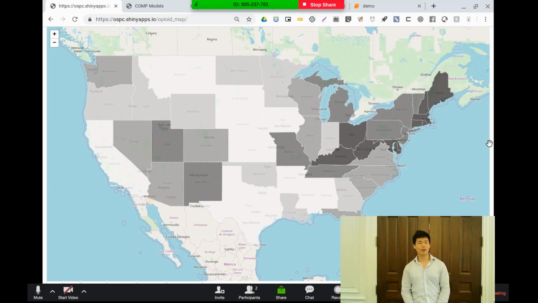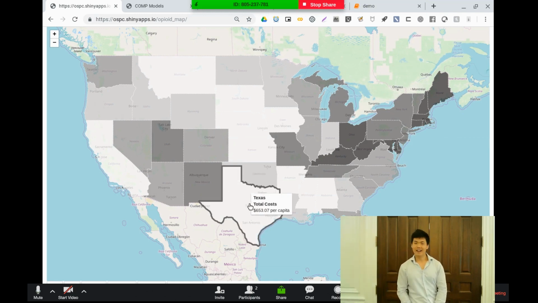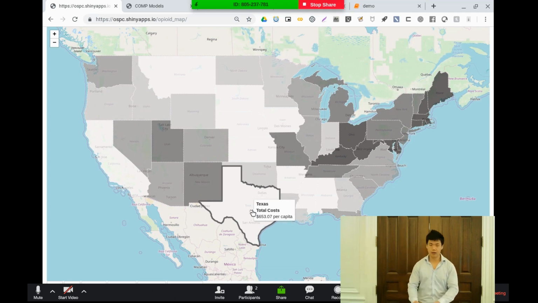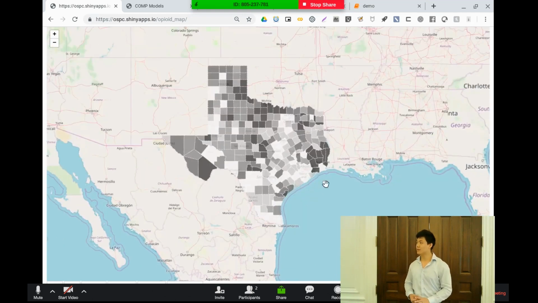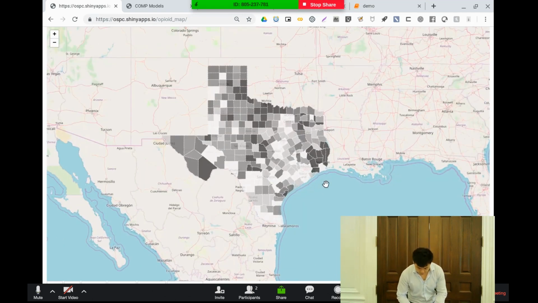Was anyone here from Texas? Oh, phenomenal. If you want to come over here and see how bad things are in your local county, we can do that. So we can see that in net, Texas is doing all right in terms of their estimated opioid costs, at just short of $700 per capita. It should be noted that all of these estimates are per capita. And where in Fort Bend County.